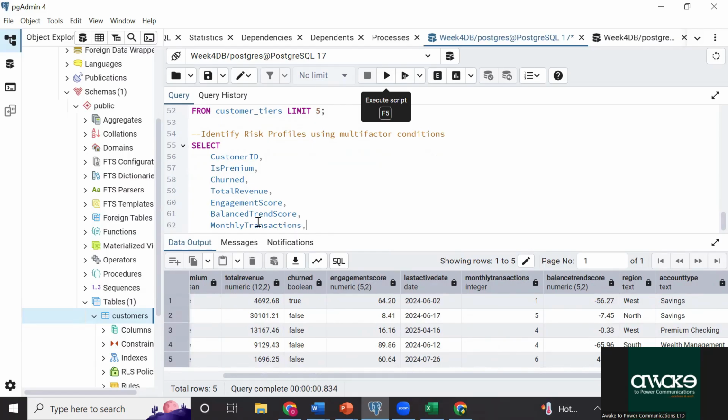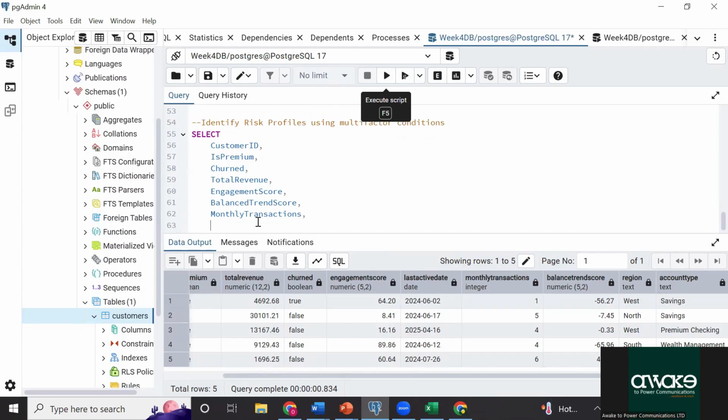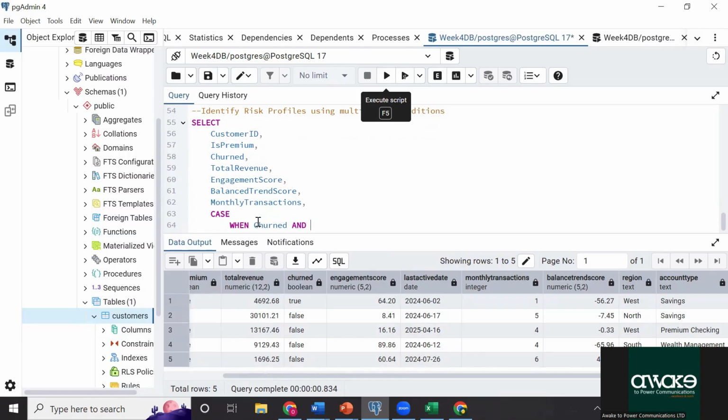Let us begin to use the multi-factor conditions now, and we'll be determining that using the case. Okay, so we'll say case. Like I told us, instead of having just one case when, we have several whens. So we will go ahead and say when for the first case, that is case when churned and engagement score less than 50, and balance trend score, this column, less than 0, then that will be high risk.